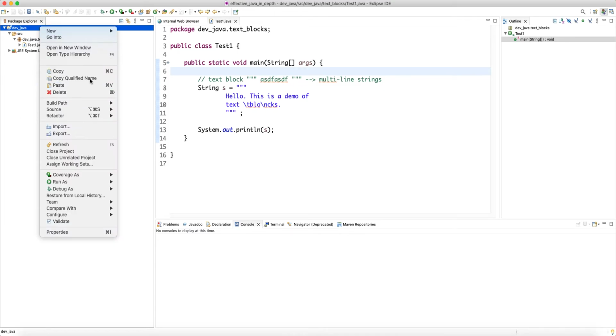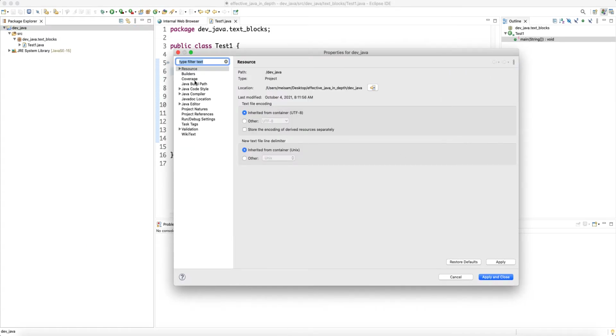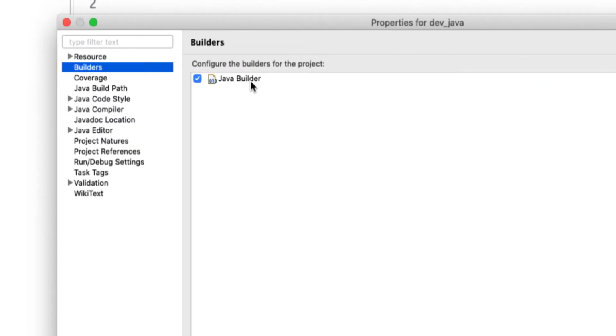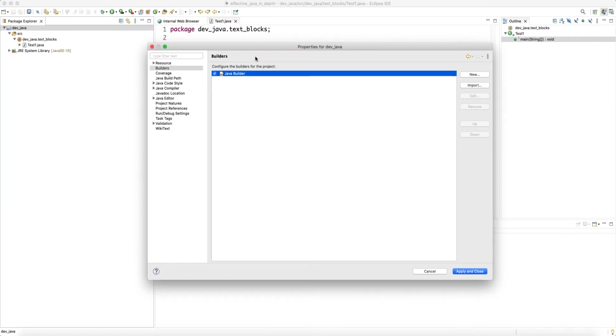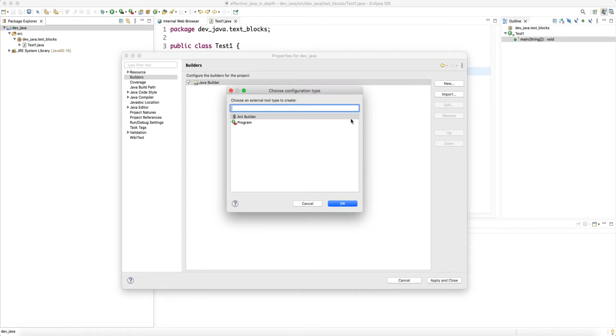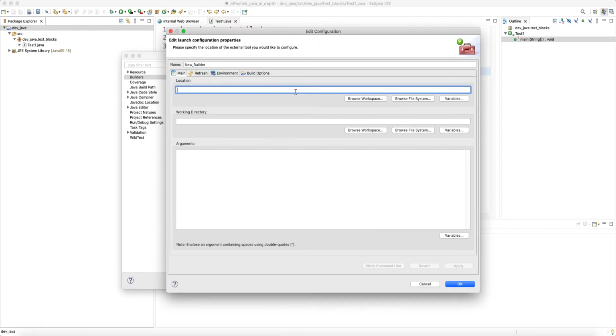So if you right click and then go to properties, as you can see, Eclipse offers this option, builders, and it says Java builder. This Java builder is basically the default builder that comes with Eclipse, which uses Eclipse's own compiler. But you can create a new builder and then deactivate this Java builder. So you can say, okay, I want to build my project with a program, and then you give it the path here to the actual javac.